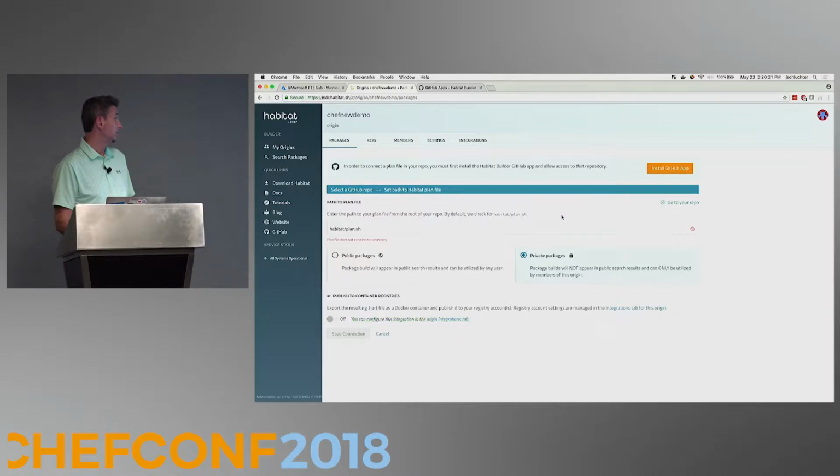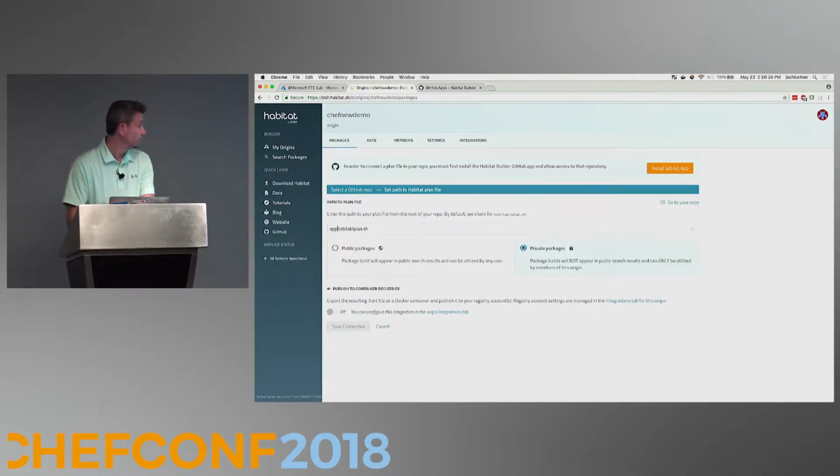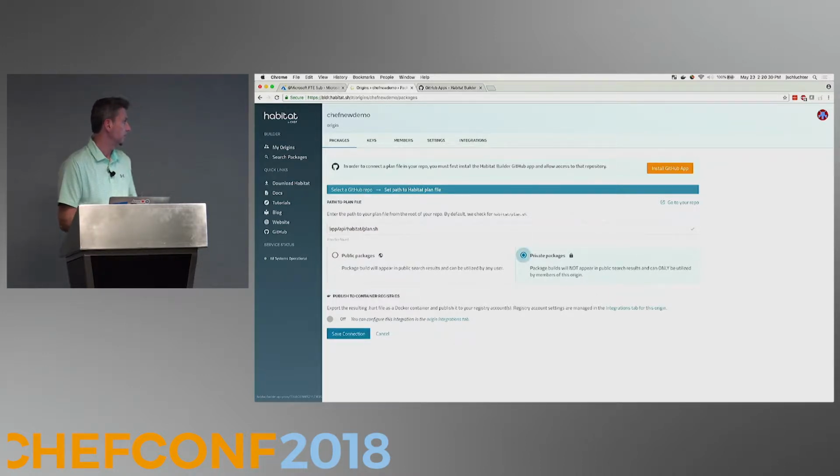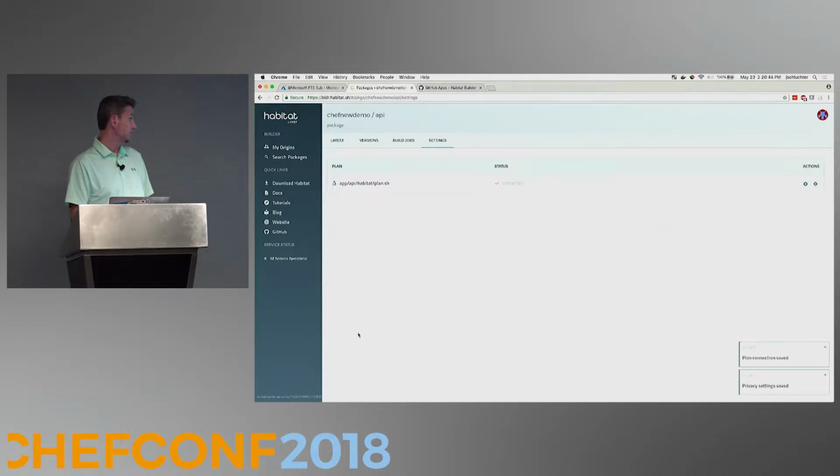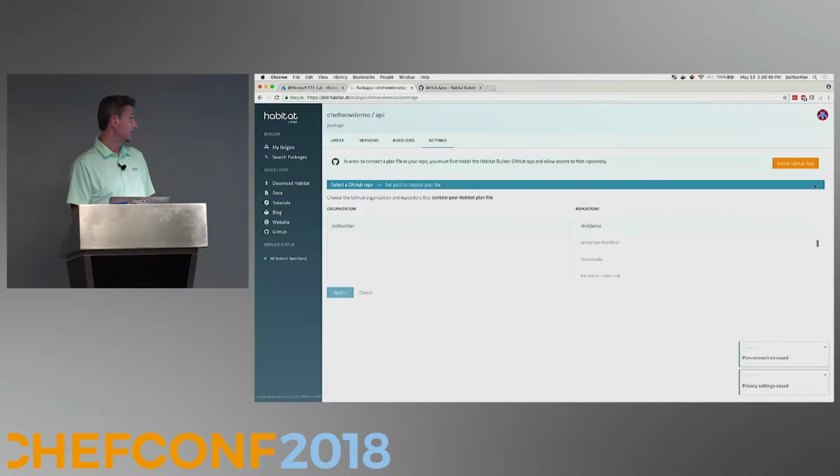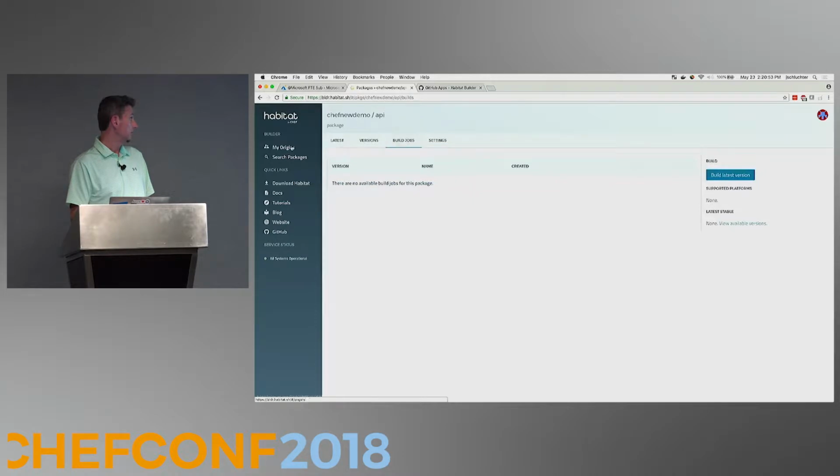I want the plan file, and specifically it's under App, API, Habitat, and hey, it finds the plan file, and then I want to publish to my container registries specifically. All right. So I can save the connection here if I wanted to. And then go back here on my origins.